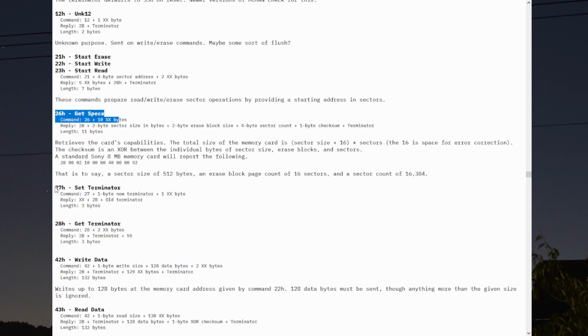Hex commands 27 and 28 are set and get the terminator value. This is the value that is the final byte returned by the memory card after each command. Why exactly this is useful, I'm not sure. Perhaps they wanted to prevent a kind of hot swapping of memory card, or at least give the ability to detect it.